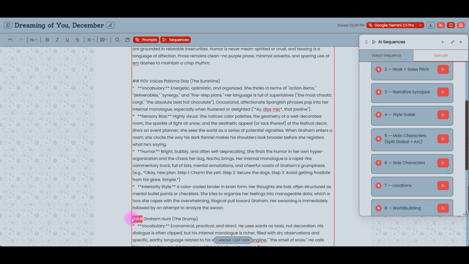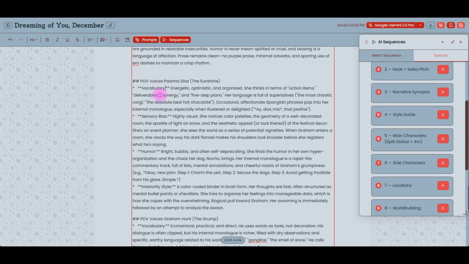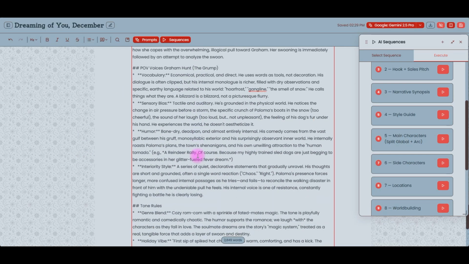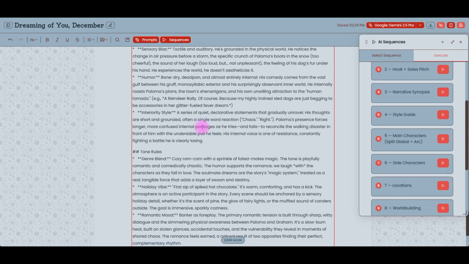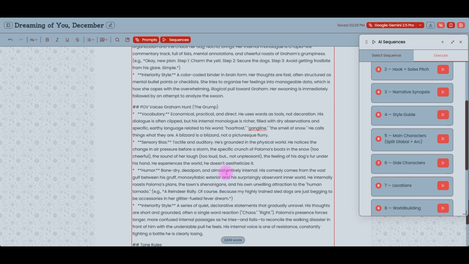And then do it down here too, so that we have POV voices as their own, so that I could turn on Paloma's POV voice for Paloma's chapters and the same program's chapters, because we'll do alternating. And then we have tone rules. So this is general tones. This would also be a global. And again, I would really look through this carefully, especially with grumps.